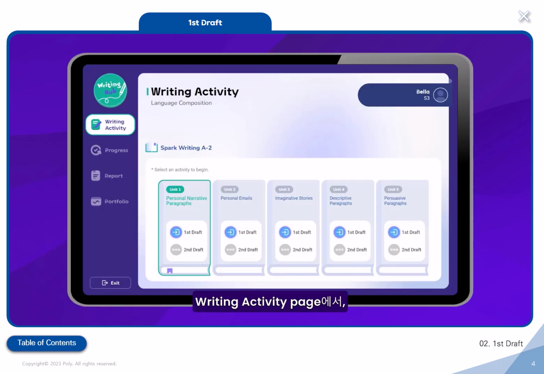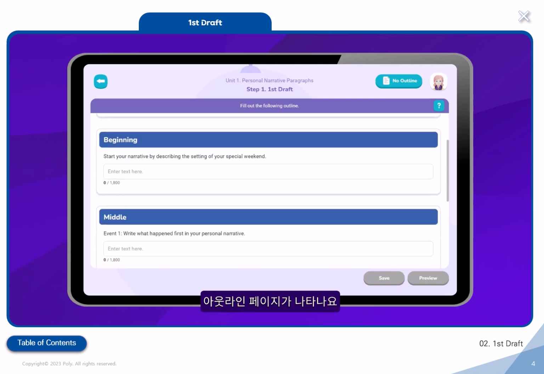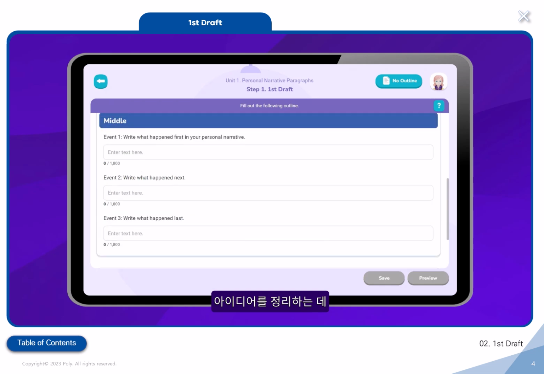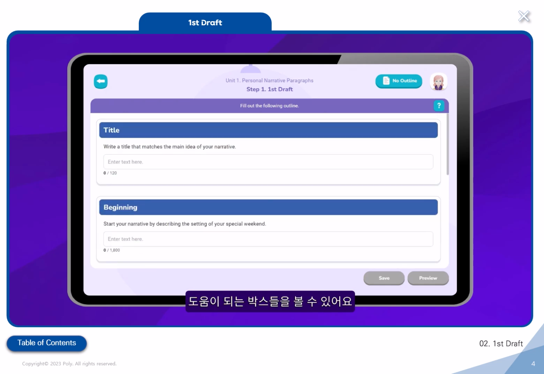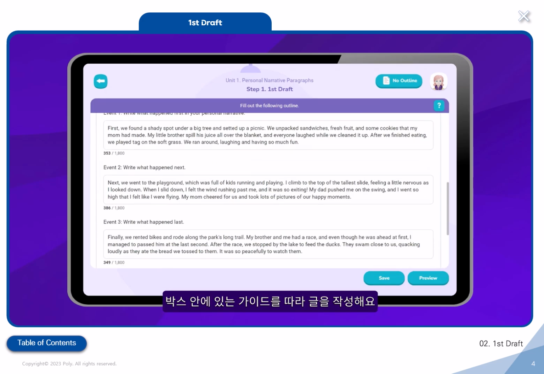On the Writing Activity page, choose the writing task you want to work on and select the blue icon next to First Draft to get started. After you choose a writing task, the outline page will appear. You will see boxes to help organize your ideas. Select a box and start writing. Follow the directions in each box to guide your writing.